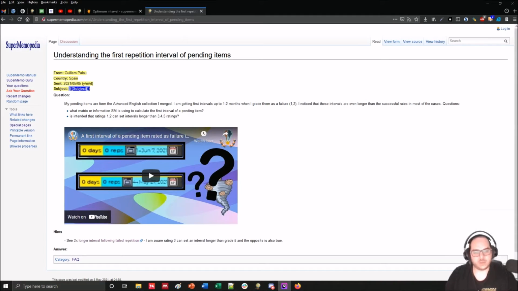SuperMemopedia, let's say that you want to add pictures, screenshots. I have seen some users linking to other web pages that host any picture for free. But what's the point in doing that? You can put them here because it's a wiki page. Let's take this example, Understanding the First Application Variable of Penny Items, where I now want to share 2 screenshots of my stats, which are not in the actual video.